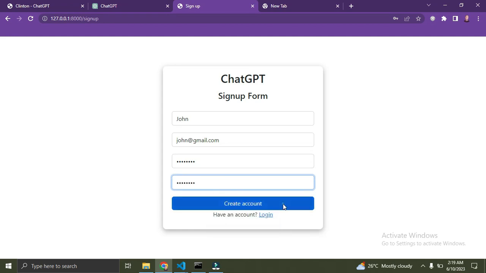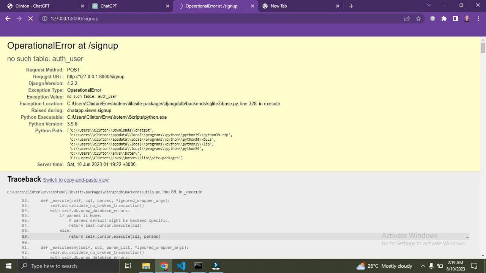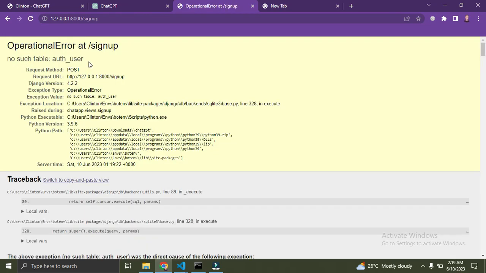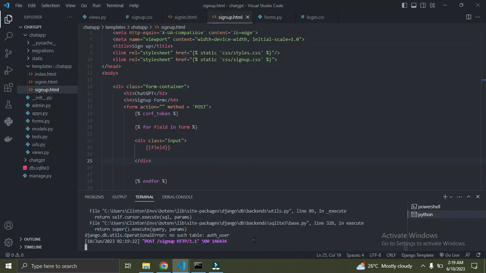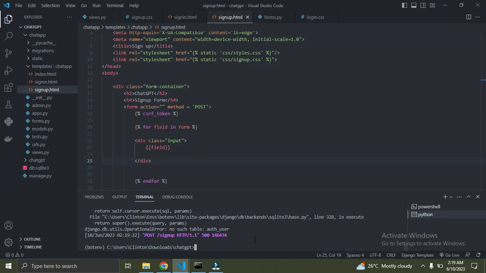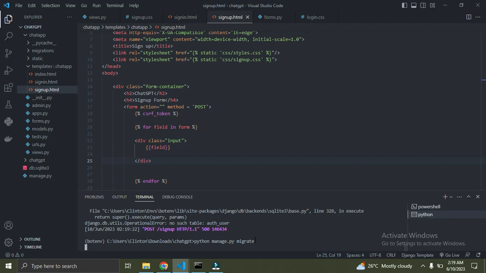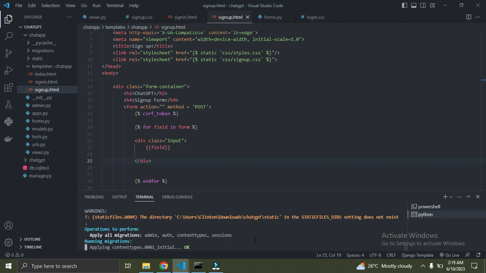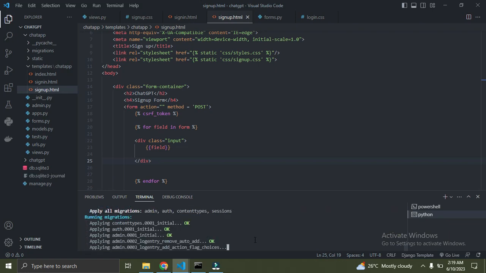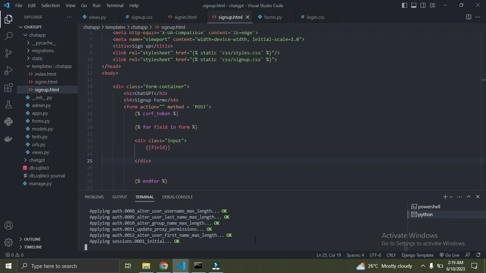So create account. It throws an error. It says no such table auth_user. So we need to migrate. We've not migrated, that's the issue. So let's run python manage.py migrate. You need to migrate to your database. Once you migrate, everything should be fine. It's currently migrating. Let's wait for it to complete. Almost done.